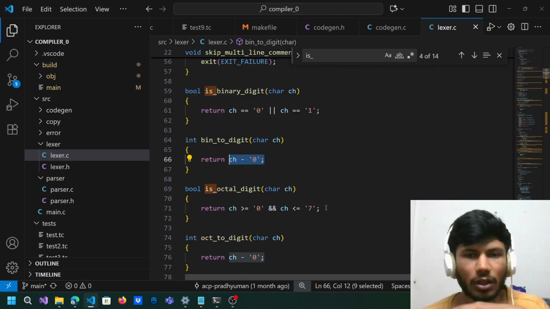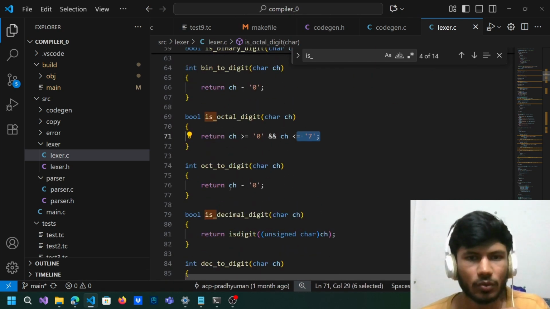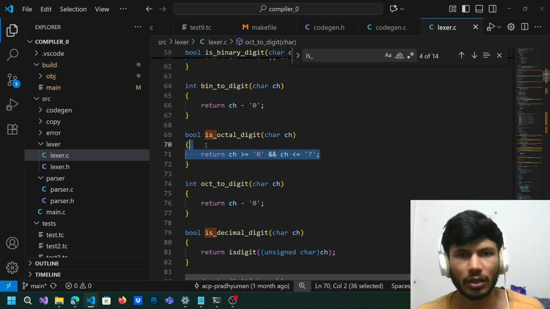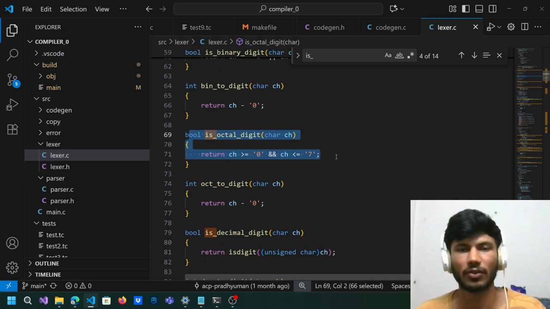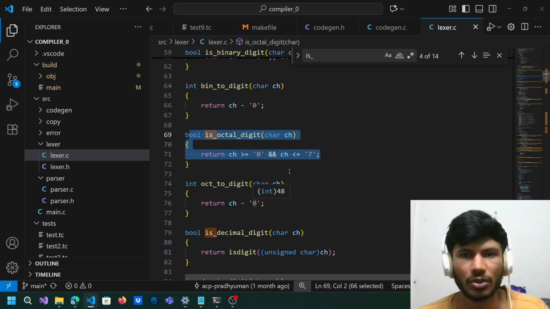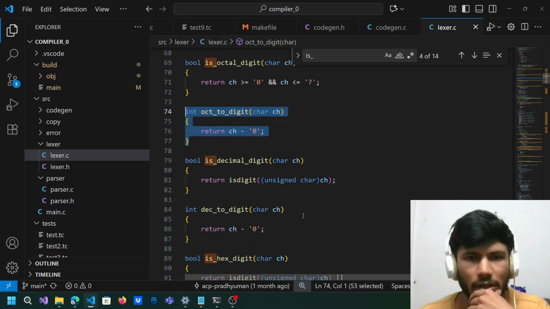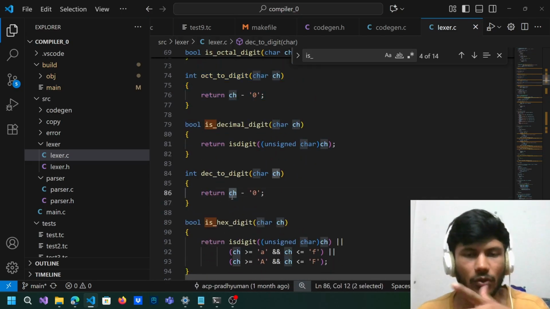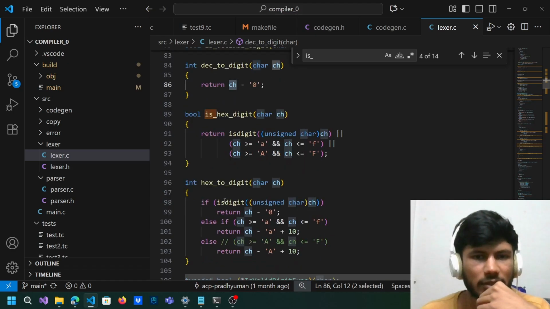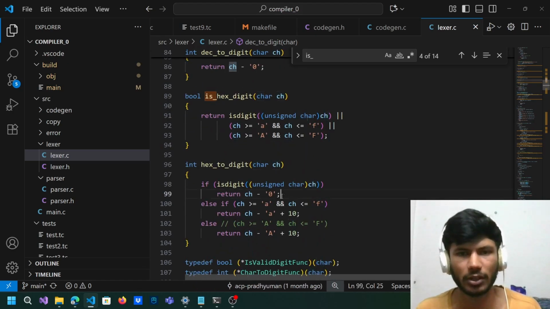Similarly for octal, we are going to do CH minus '0'. Firstly, we have to know whether it is octal or not. So 0 to 7: 0 minus '0' is 0 and '7' minus '0' is 7, right? So all of that will be handled over here. Similarly for decimal, we'll also do CH minus '0'. And for hexadecimal, here we need to have cases.